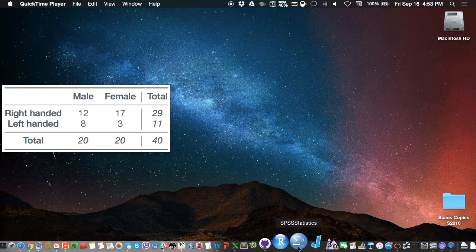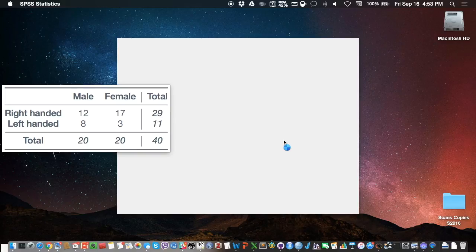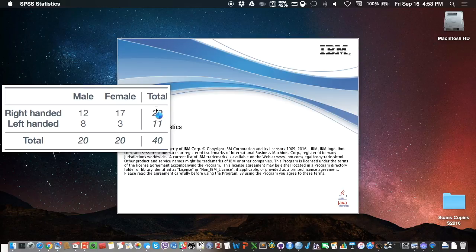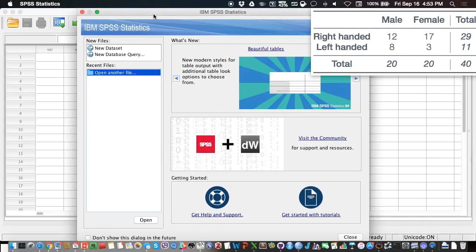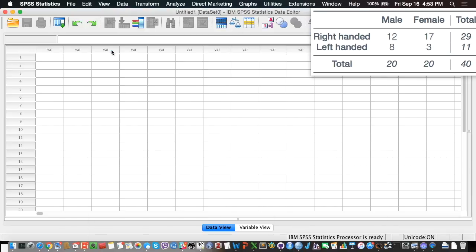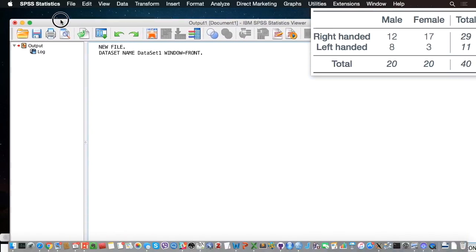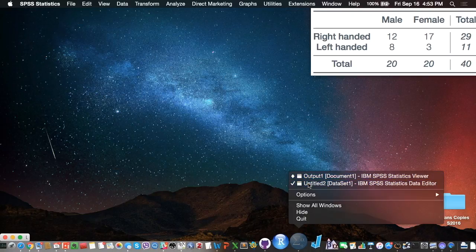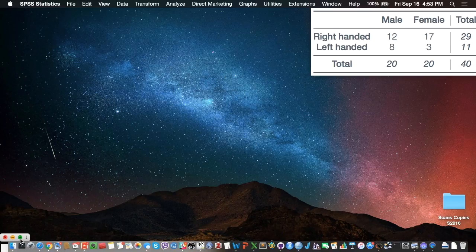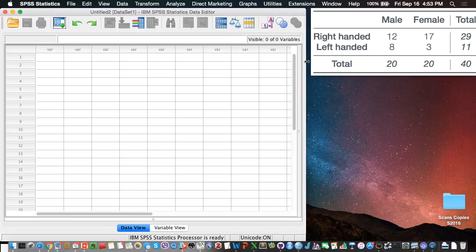So I will just open SPSS. I'm going to keep this table over here. I'll just start a brand new data set. Okay, so here's my data set, it contains nothing, no unit, no variable.